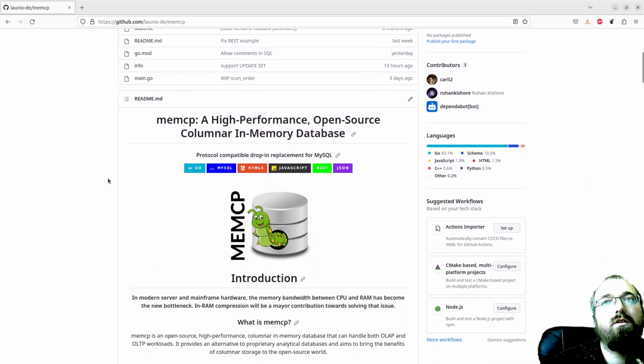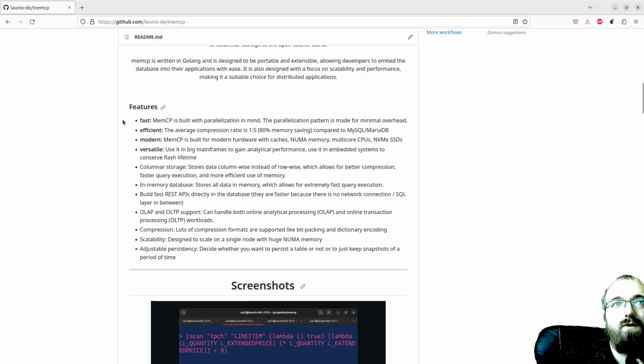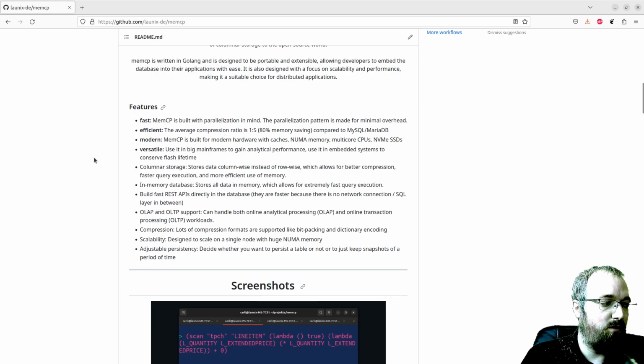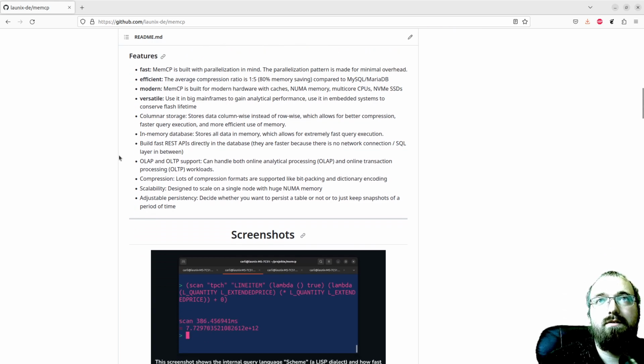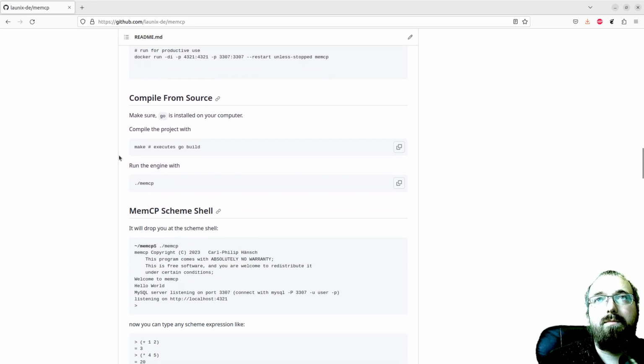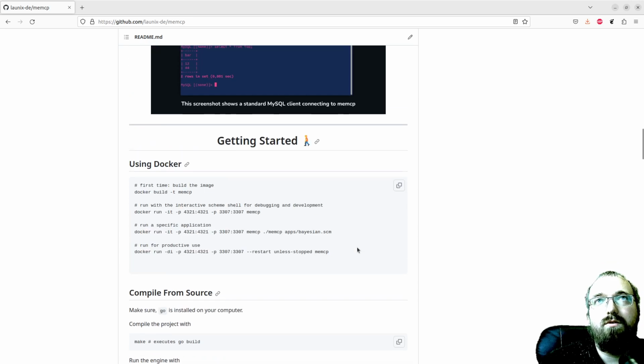When you take a look at the features of MemCP, it is a fast in-memory database, so you can write your applications and just make them perform better. MemCP uses in-memory compression, so it will use very, very little memory. It will also use multi-core architectures and is cache optimized and so on. I will show you around a bit.